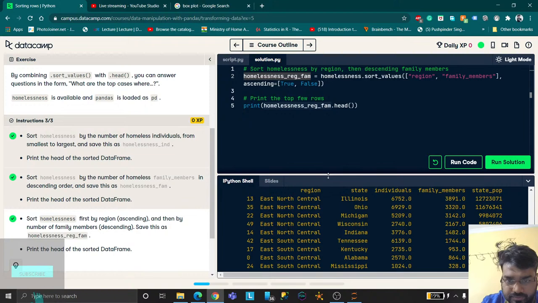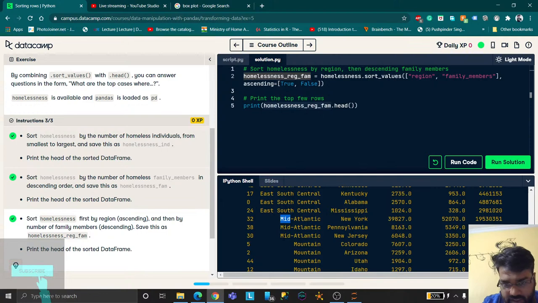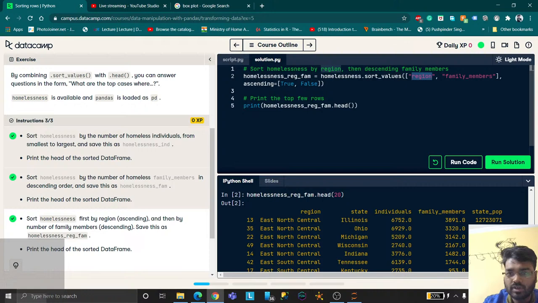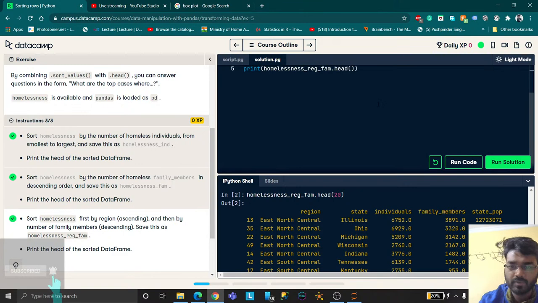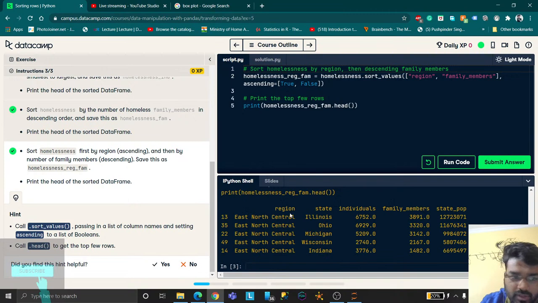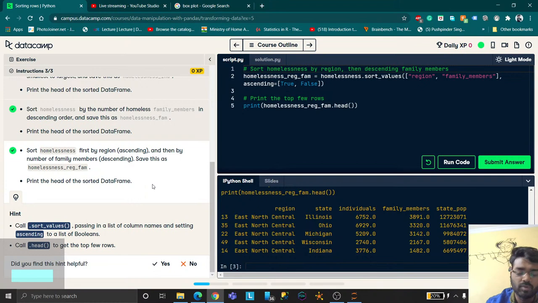So you can see in the region column that it is rearranged in ascending order here. You can see East Mountain here, and after the E's are completed, then we come to M. So you can see it is rearranged in alphabetical order. Okay, so that's how we can rearrange a particular column by using the sort values function. So let's go one step further now. Let me submit it. Okay, now we are on the last part of the video, on this particular script.